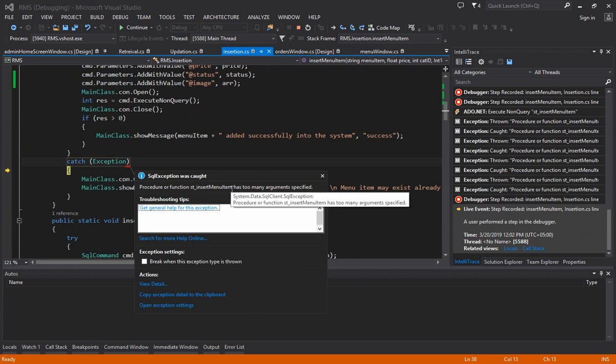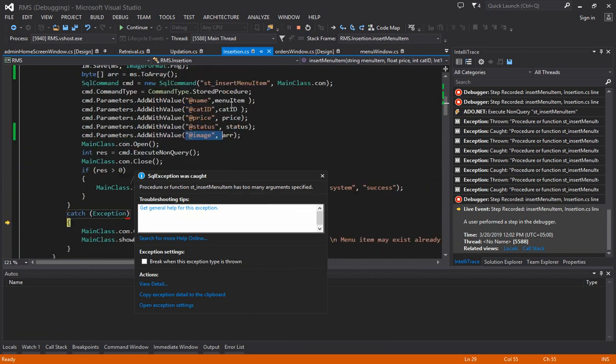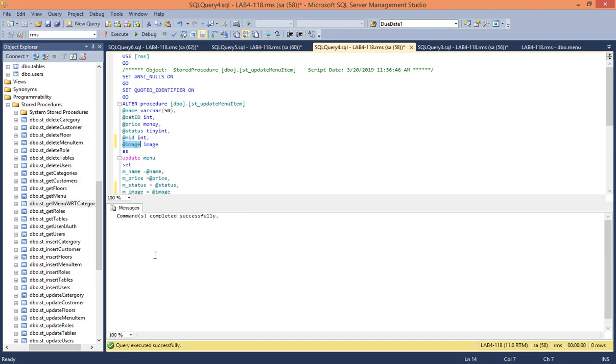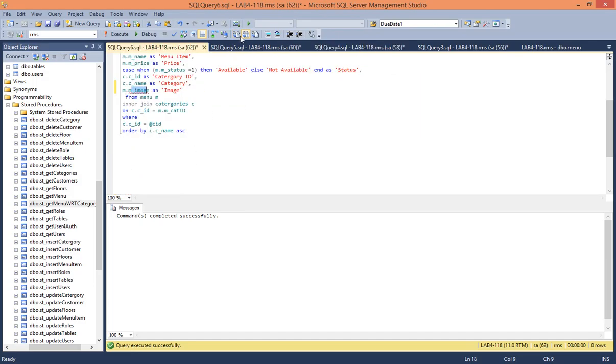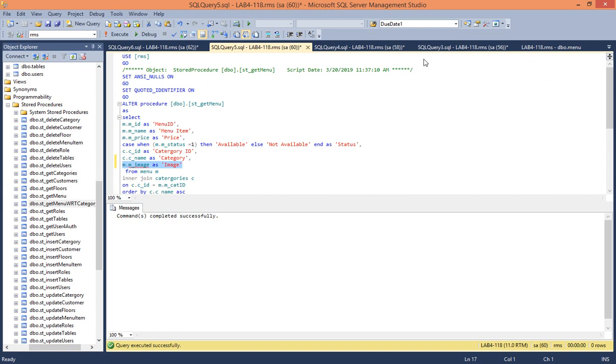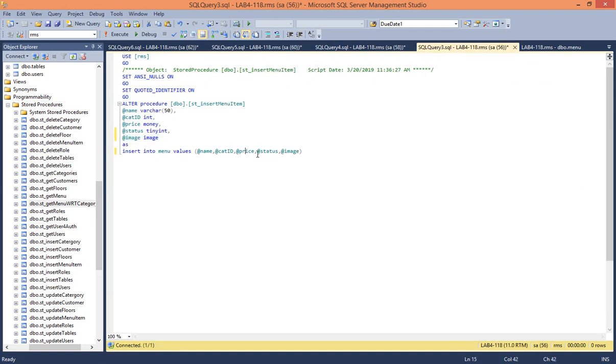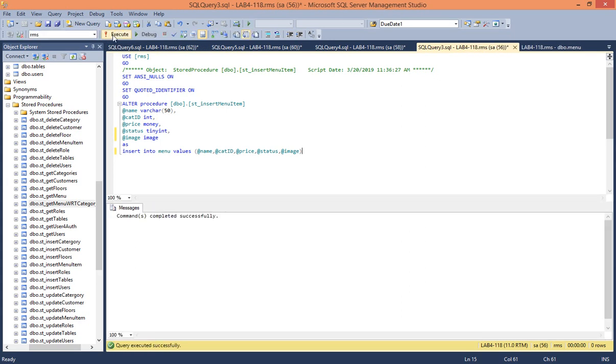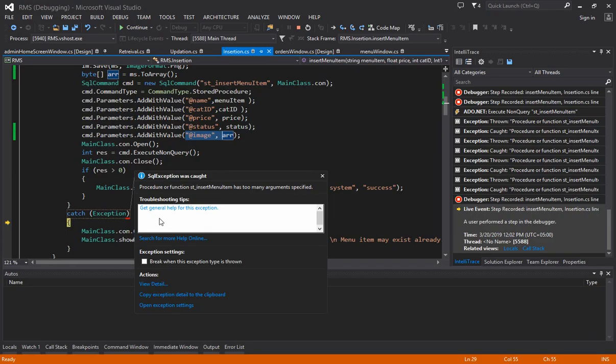Procedure or function has too many arguments specified. So at the rate image, haven't I updated that stored procedure? Insert image, insert menu item. Yes, I have specified. Commands completed successfully. It should not be the error.